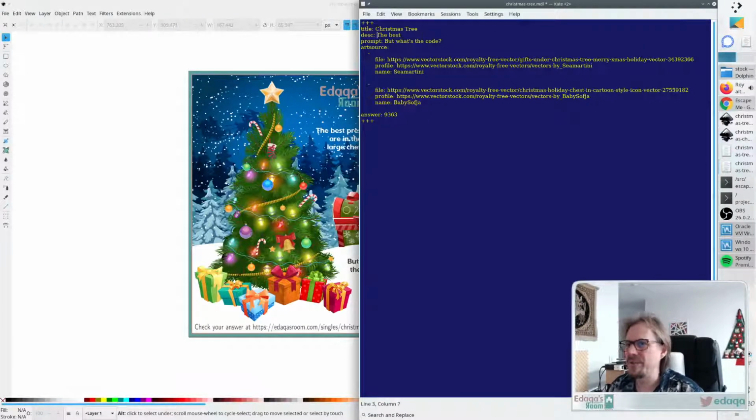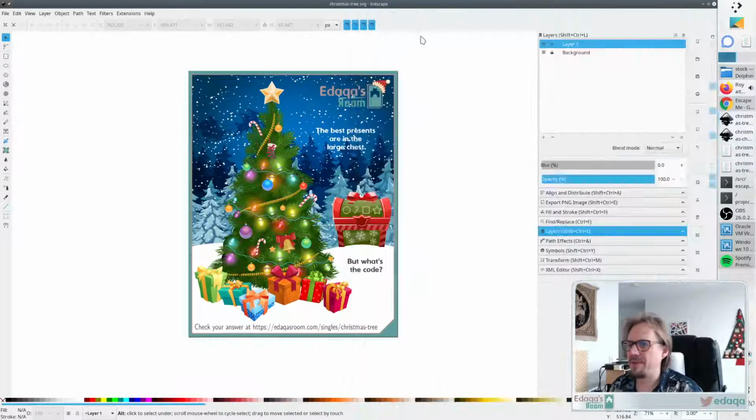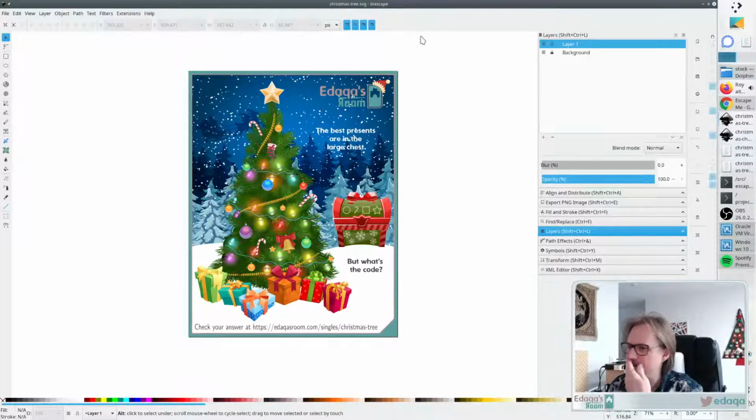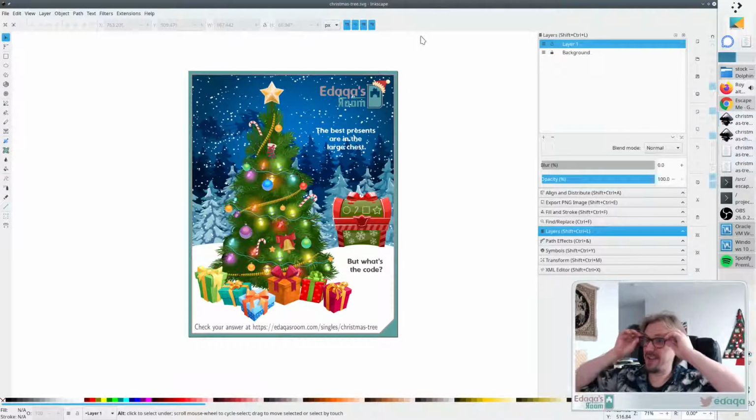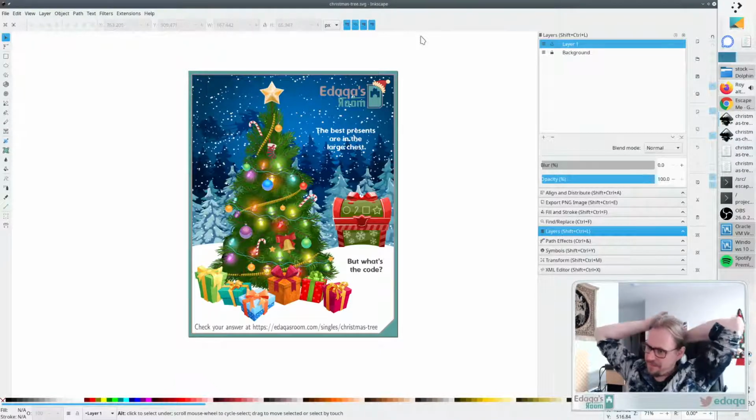I don't feel like doing the prompt thing today, so I'm just going to split it up this way. The best presents are in the large chest. But what's the code? Okay, that's my Christmas tree. It's very different than the last one. It's very bright and standing out, which is going to make it stand out even more.